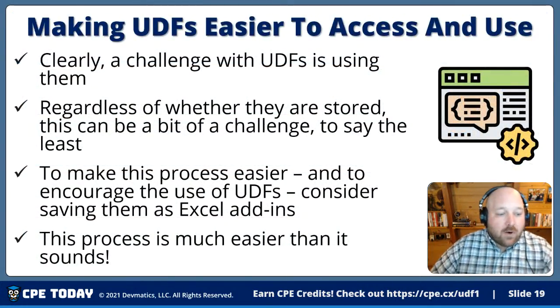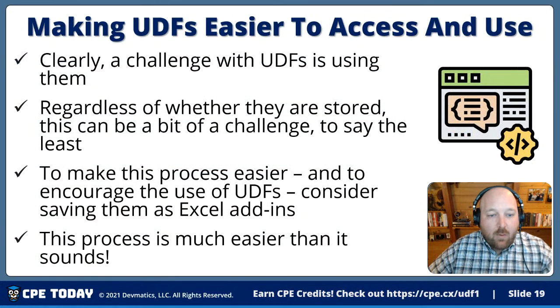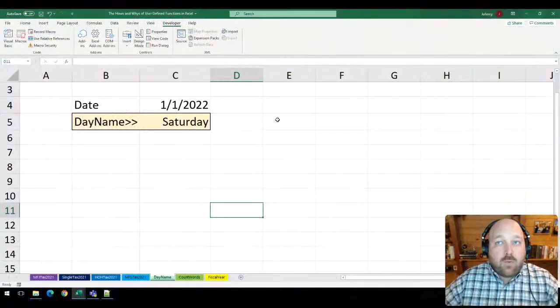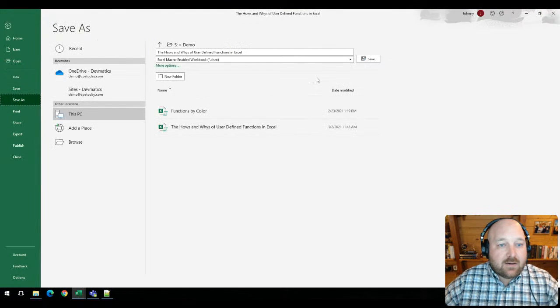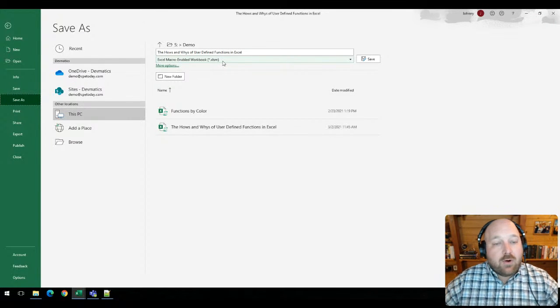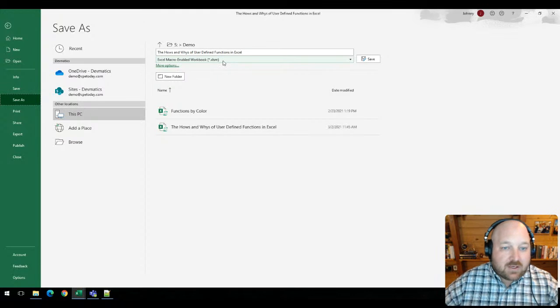So for our last section for today, I want to talk about how we can make user-defined functions a little bit easier to use. Now, in order to be able to use user-defined functions, we need to be able to share those functions, ideally with other people. When we go to save and share this workbook, we're traditionally, for example, having to save it as a macro-enabled workbook.